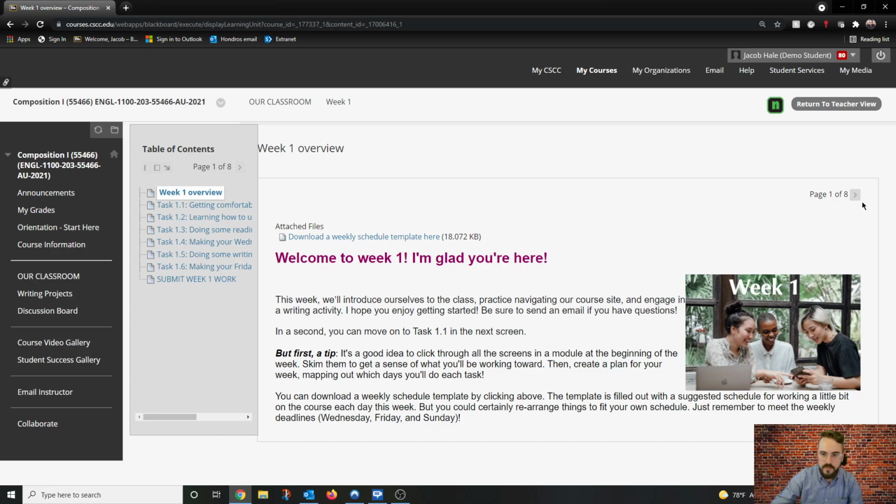In a second, we're going to move on to task 1.1, but first, it's a good idea to click through all of the screens in these weekly modules at the beginning of the week. Skim through them, write due dates down in your planner or calendar. That way things aren't taking you by surprise later on. Looking through everything up front at the beginning of the week is a good way to get an idea of how much time you'll need to spend doing the various activities.